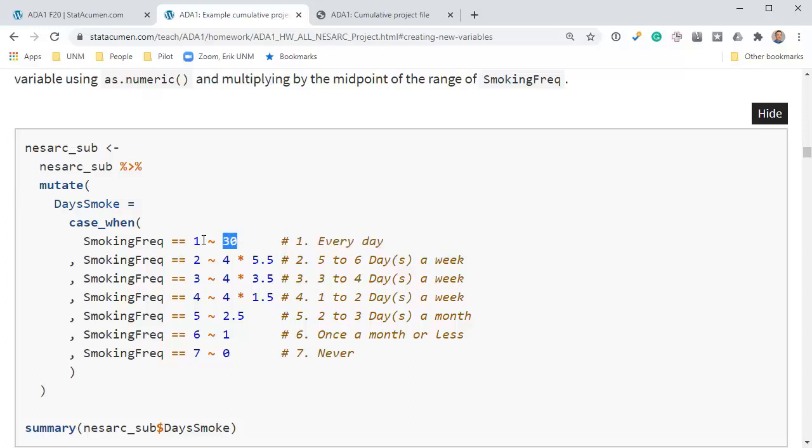Okay, so we're just going to make an assignment that if smoking frequency equals, and notice that this is a double equals because we're doing a Boolean logical comparison, is smoking frequency equal to 1? If that's true, then we're going to assign it a value of 30. That's the first step: to think about what numeric value would correspond to each of these categories.